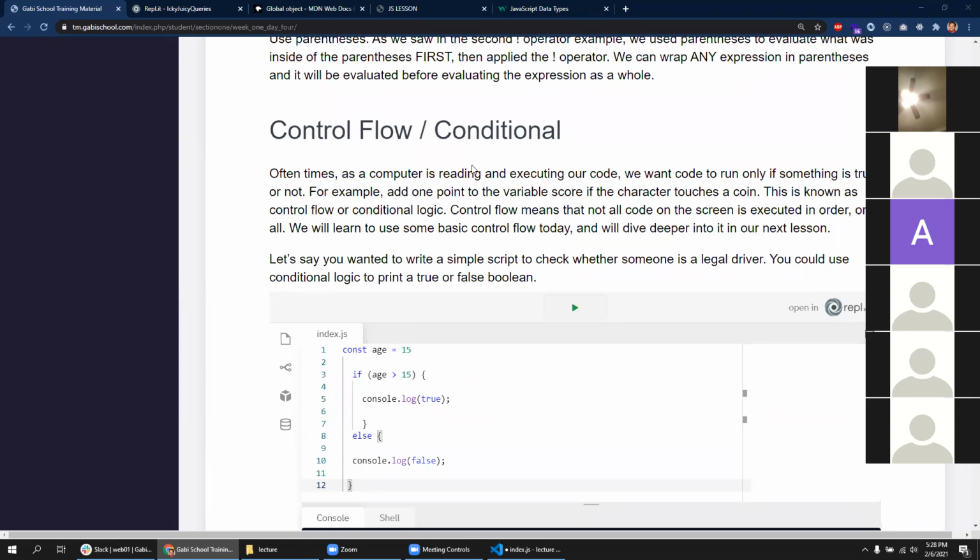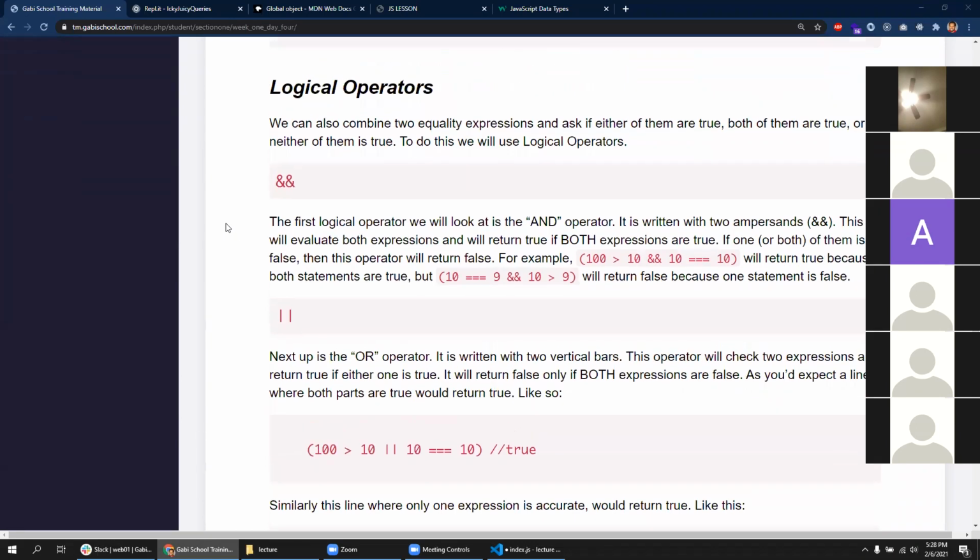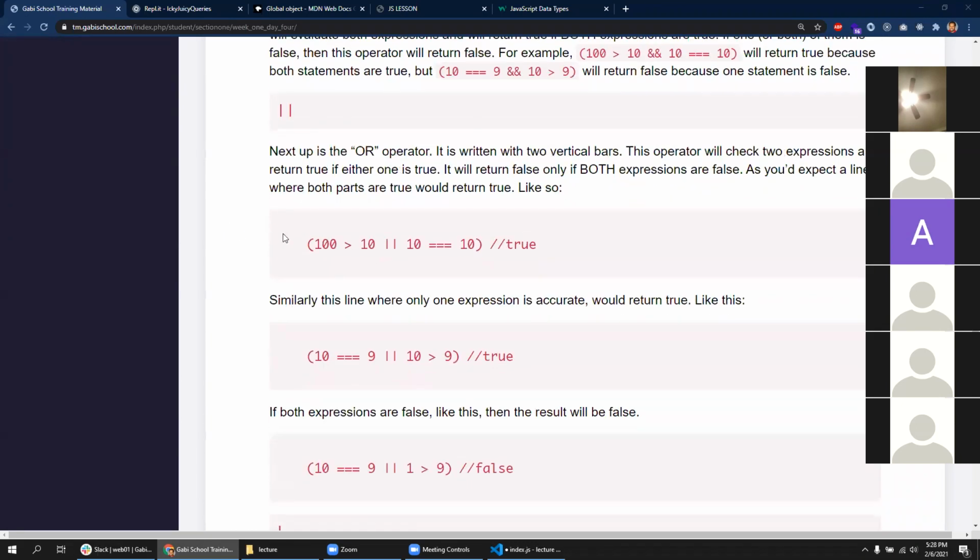She said, what about two statements that are false? If you have two statements that are false, then the whole statement becomes false. It checks the first one, and if it has an and, then if the first one is false, the last one doesn't matter. But if it has or here, and the first statement is false, it checks the next statement.